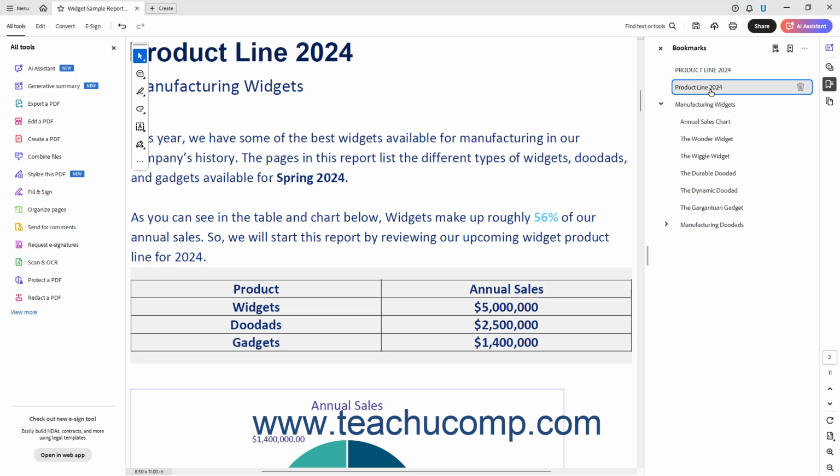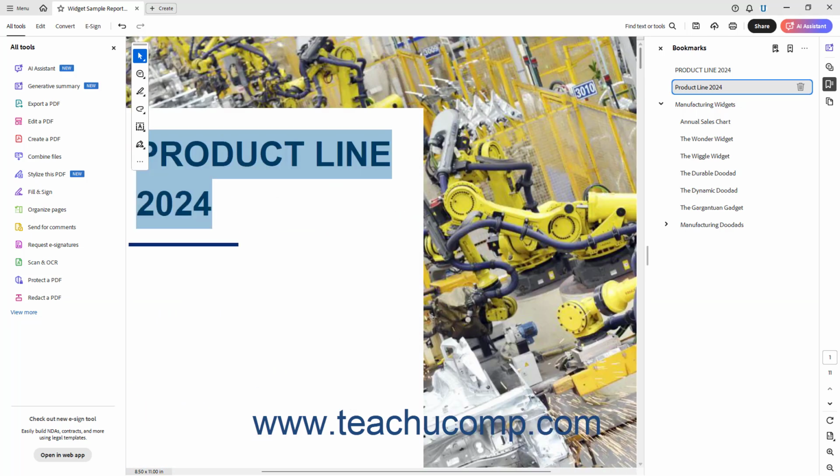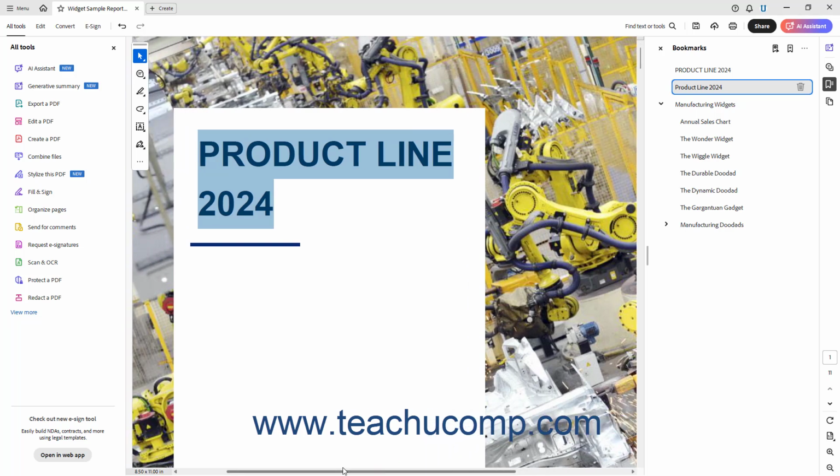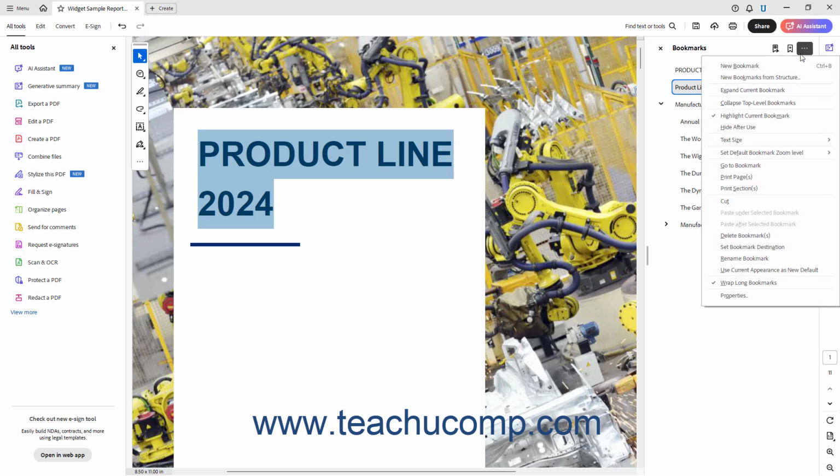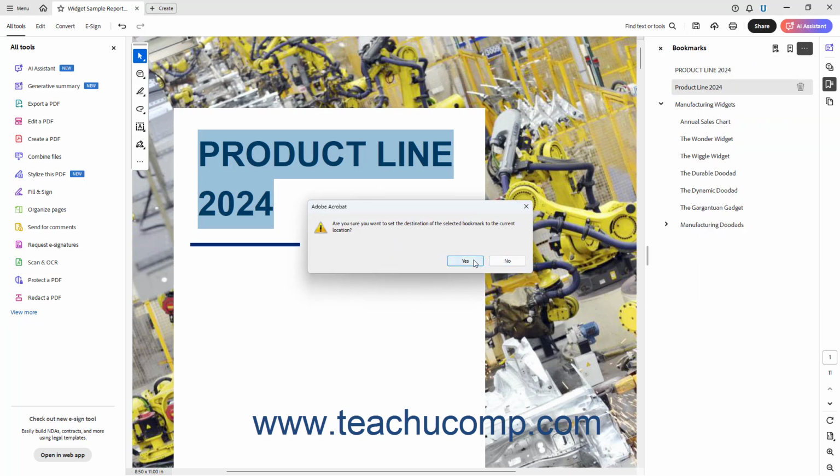Separately, to change a bookmark's destination in the Bookmarks panel in Acrobat, click the bookmark in the Bookmarks panel to select it. Then navigate to a new destination in the PDF and show it within the main document window. Then click the Options button at the top of the Bookmarks panel and select the Set Bookmark Destination command from the drop-down menu that appears. Finally, click Yes in the pop-up message that appears to confirm the bookmark's new location.